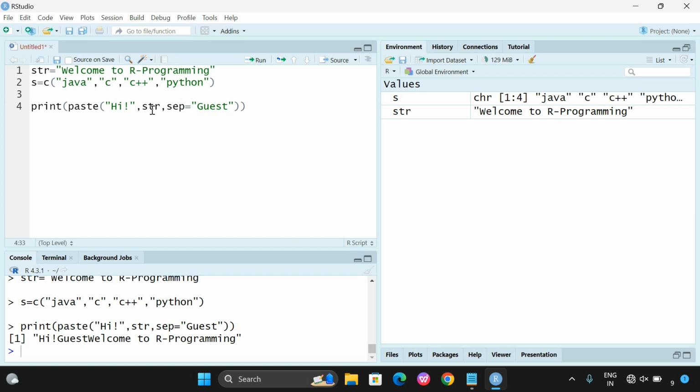And for example, if you paste the string hi to the vector, the same thing hi will be applied for each and every element. You can see hi Java, hi C, hi C++, hi Python. So the same content will be applied for each and every element of a character vector. So that is the use of a paste function. So simply it gives the concatenation of strings. Hope you understood this one.